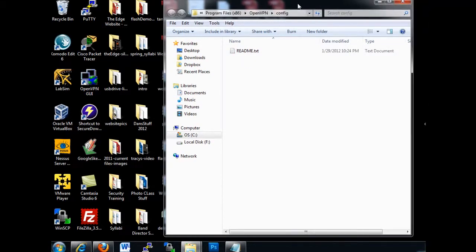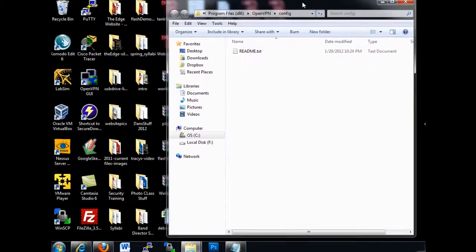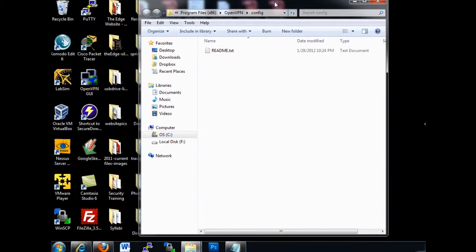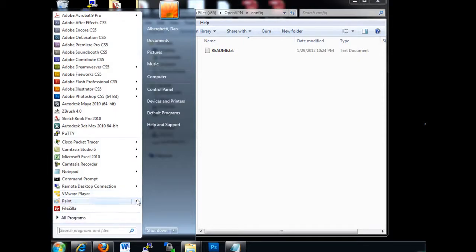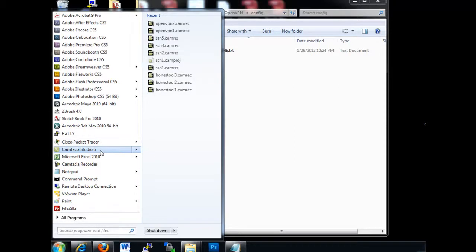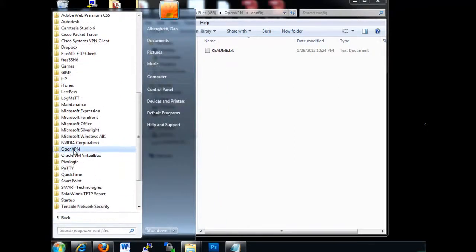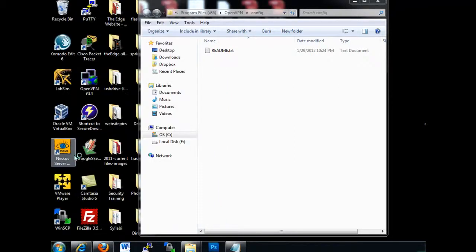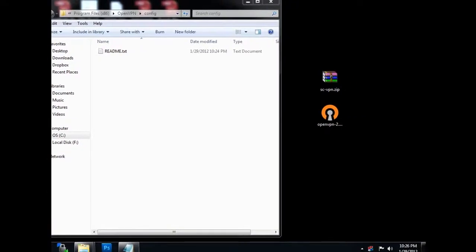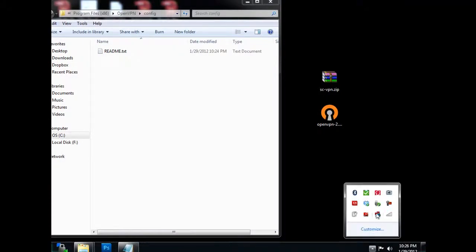And there's a README text in here. That should be pretty helpful. We just put this right here for now. And now I'm going to go back and launch the program. Programs, OpenVPN, just click right here, and when you launch the program, you'll see it in your system tray. So there it is, this little icon right here, OpenVPN.